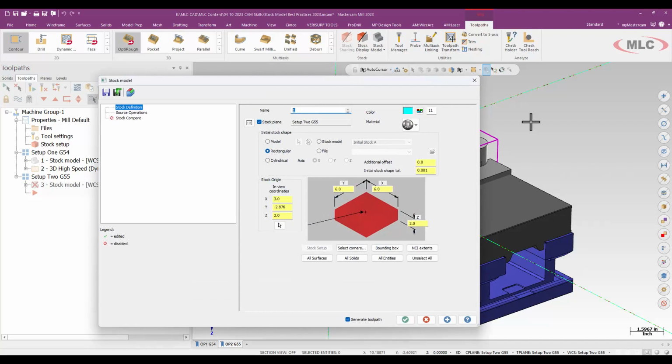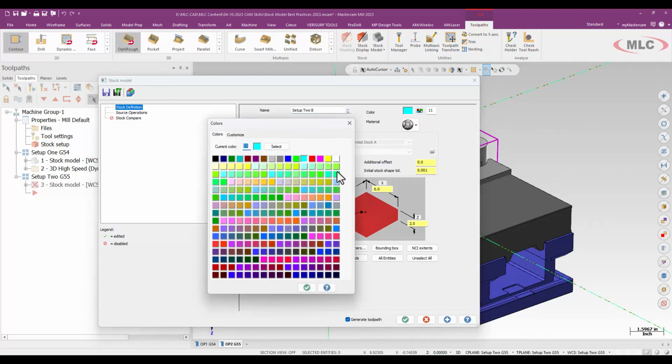I'm going to go ahead and call this setup 2. Or setup 1 roughed, or whatever you want to call it. Setup 2, I'm just going to call that B. I do sometimes like to use different colors for different stock models just to see some variation. But again, it'll be a very bright, almost hard to look at color, so I know it's on my screen.